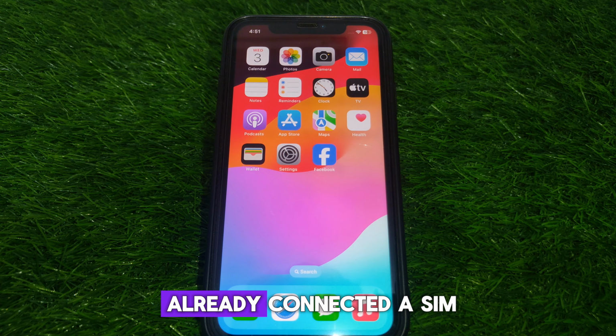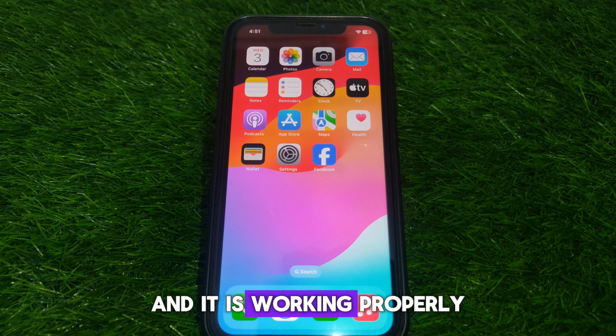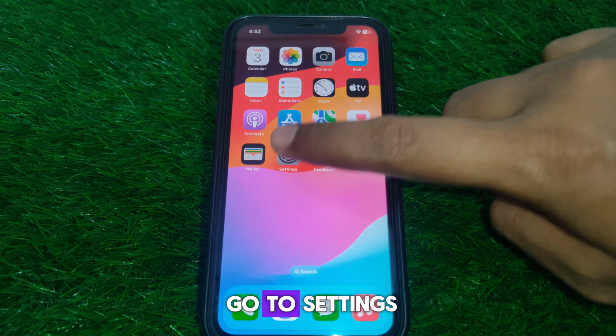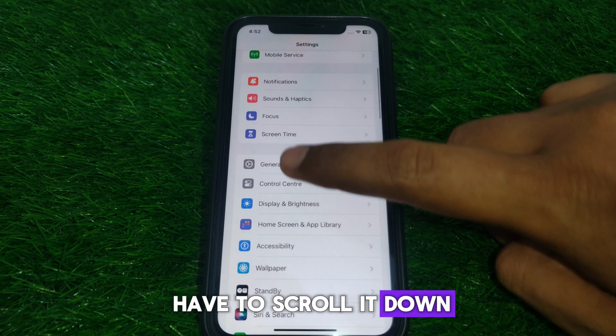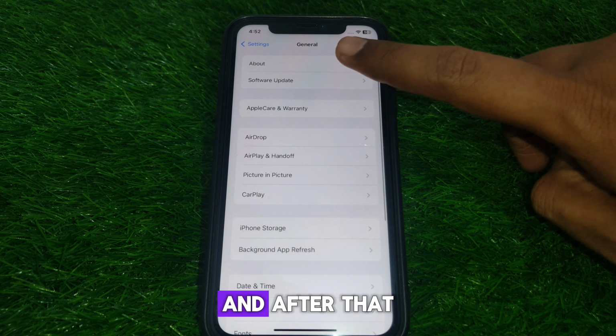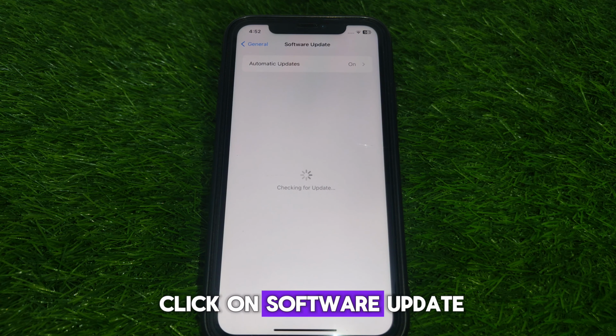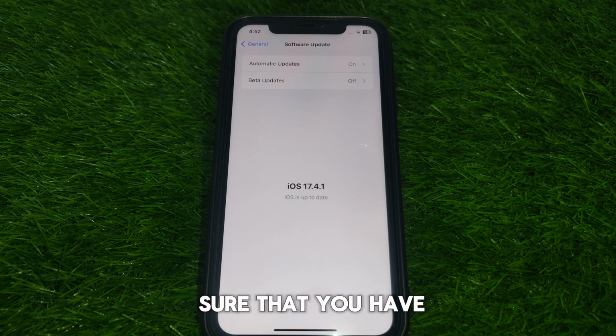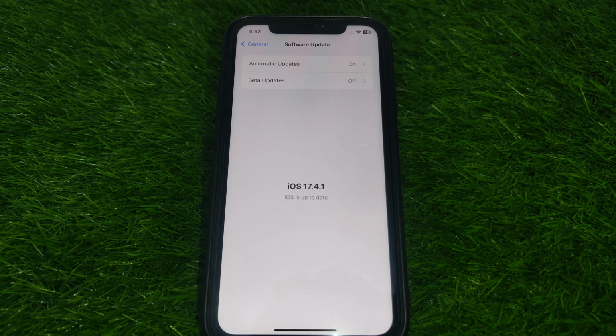And if you have already connected a SIM and it is working properly, then how can you fix that error? For this, go to Settings, scroll down and click on General, and after that click on Software Update. After clicking on Software Update, make sure that you have the latest iOS update.